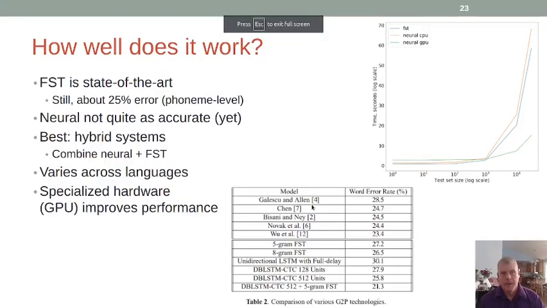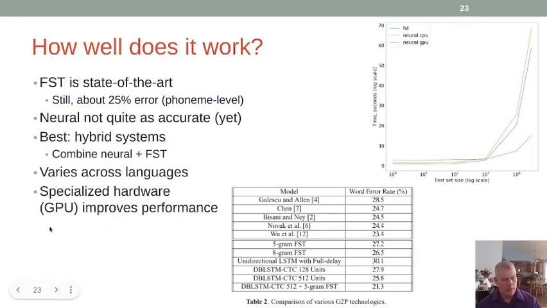So, well, how well does it work? Well, it's not perfect, but it is useful, and it is state of the art, the best that we can do right now. Surprisingly, neural networks are not quite as accurate as finite state transducers, but a hybrid system that combines neural network machine learning as well as finite state transducers is currently doing the best. And it varies across languages, obviously, how accurate a grapheme to phoneme conversion is. And obviously having a graphical processing unit, a GPU, on your computer helps speed up the time here.